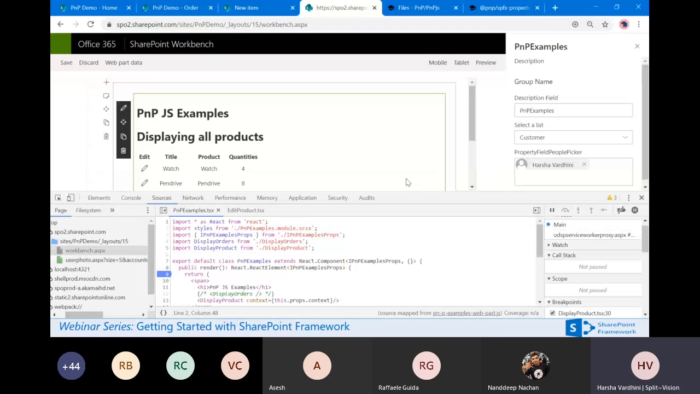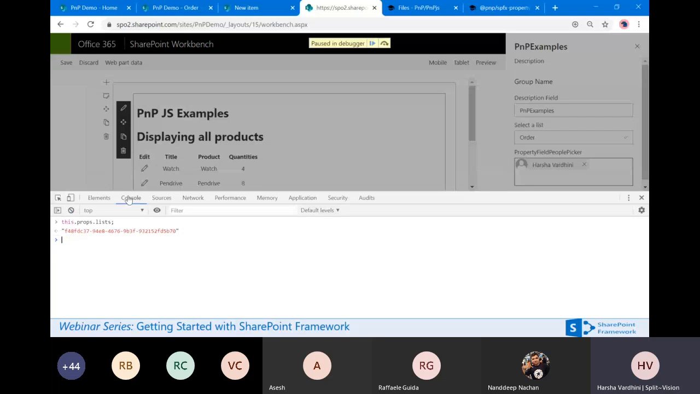Now the property pane values change. The component did receive props method, that's why the render method is being called here. This props dot list returns the GUID of the list. I've selected the list order, but it returns the GUID. So using the GUID, now you can get the data. By now you would be familiar how it is. Instead of using get by title, you would say get by ID.